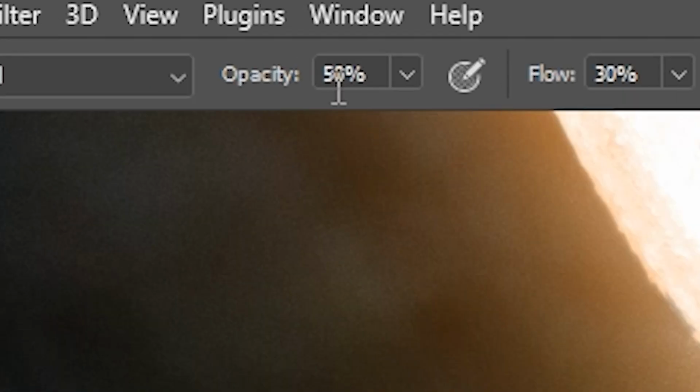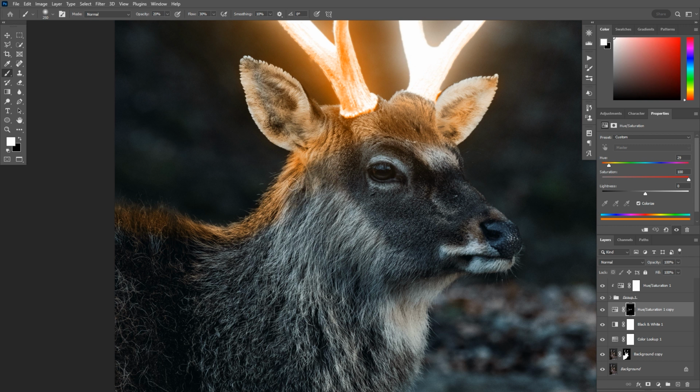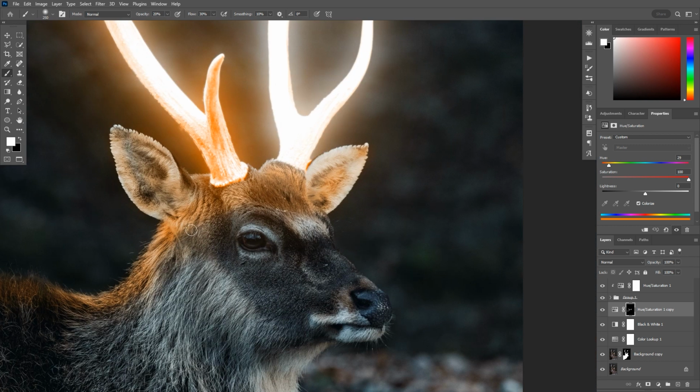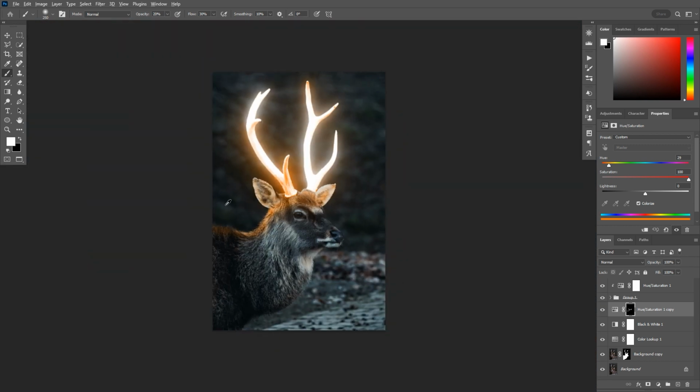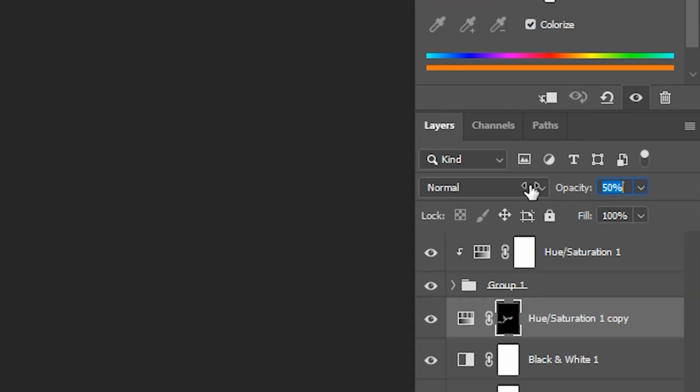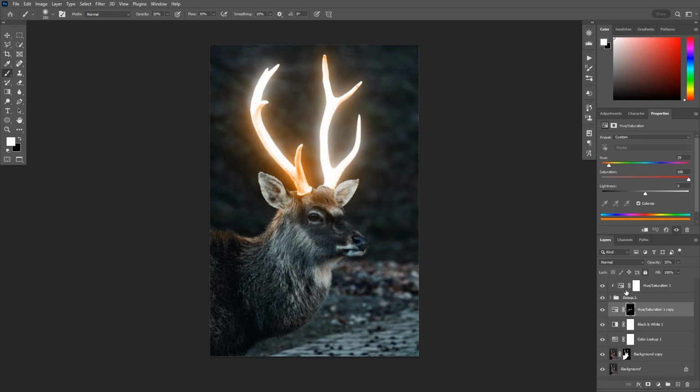Now change the opacity to 20% to blend it nicely. We can change the whole layer's opacity now to make it more realistic. 35% seems good to me.